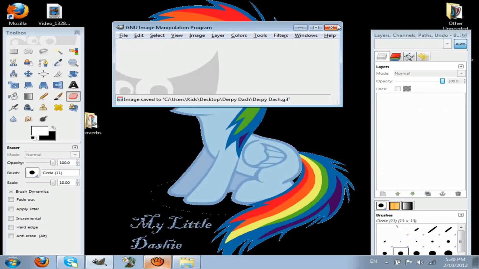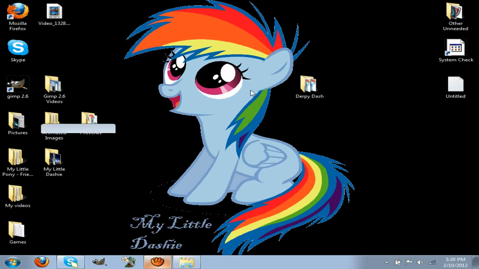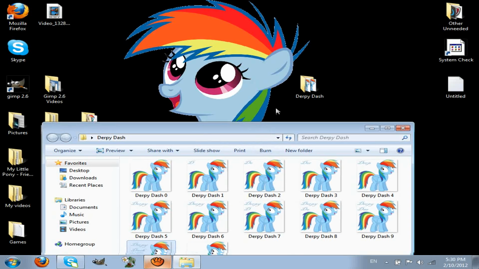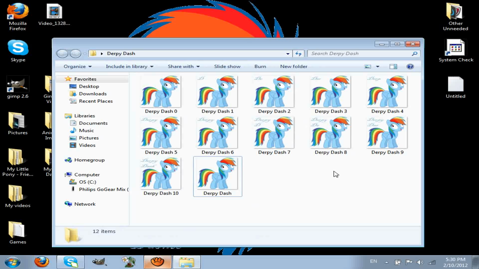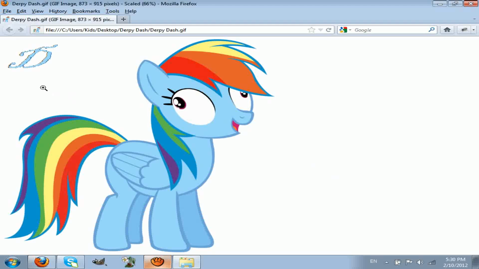Now you can close this because you're completely done with GIMP. Open your folder that you had it in, you see that there are a lot more files than before. Double click Derpy Dash, and you see it starts typing. It leaves a space in there, and then it starts over because I have it on loop forever. That is how you make an animation with GIMP 2.6.